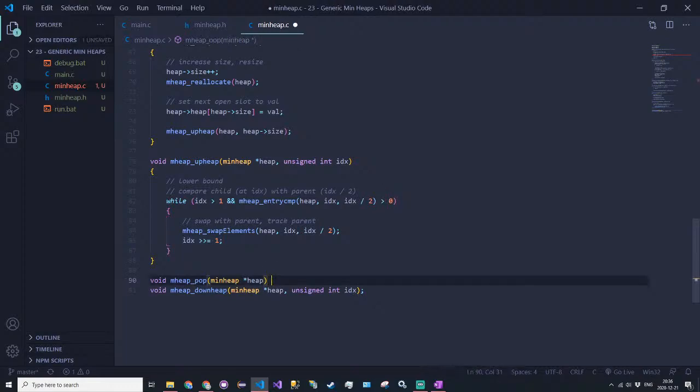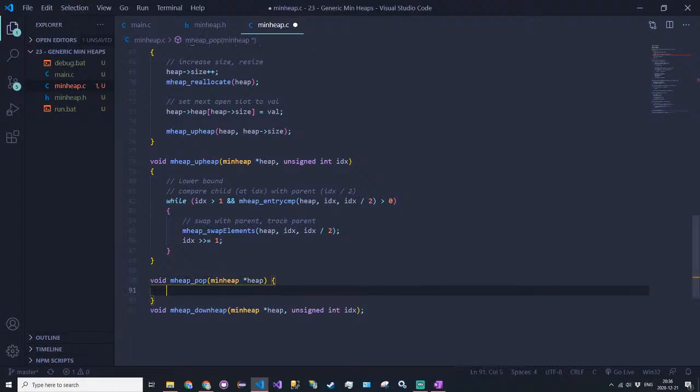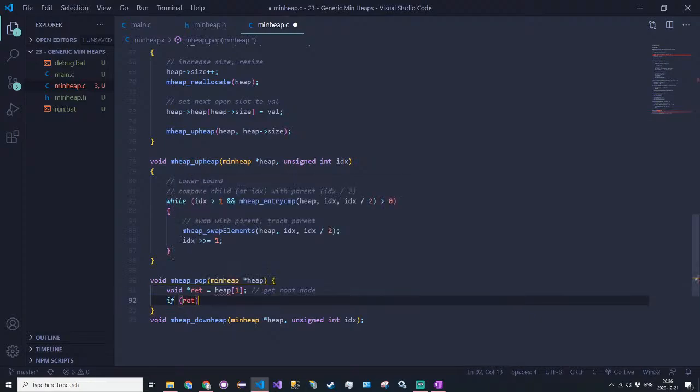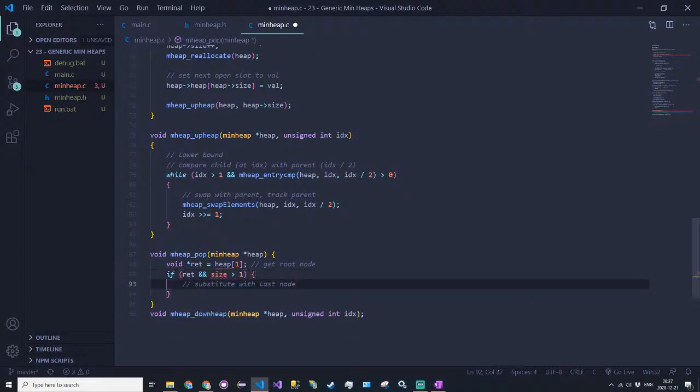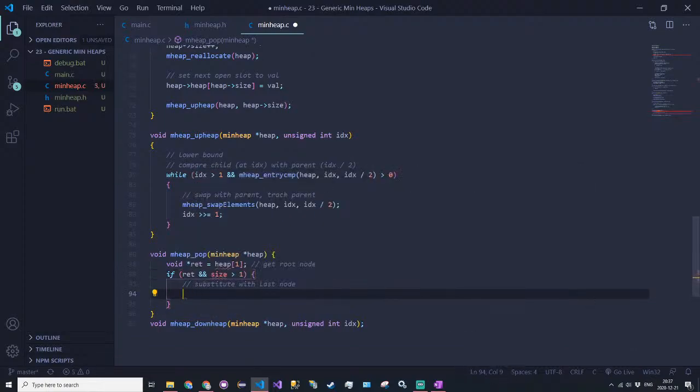Alright, for pop, it's going to be relatively straightforward. We're going to have a void pointer ret, which is equal to heap add 1, which is just getting the root node. And if ret and size is greater than 1, then substitute with the last node. So heap dot heap, and then heap dot size. So we're going to substitute with the last node.